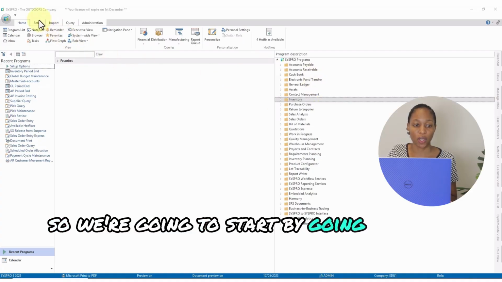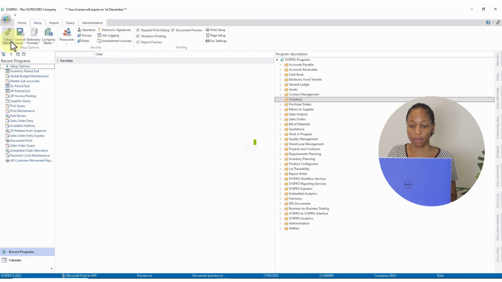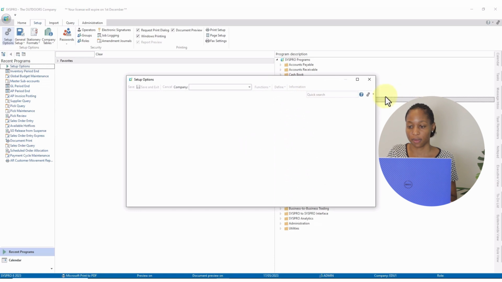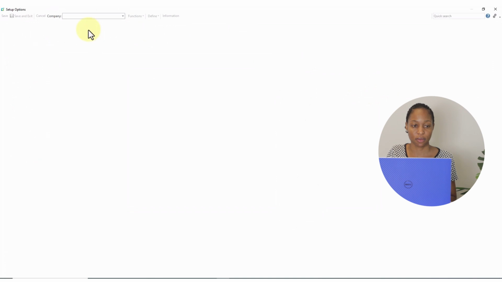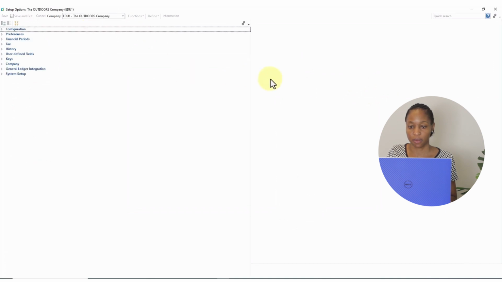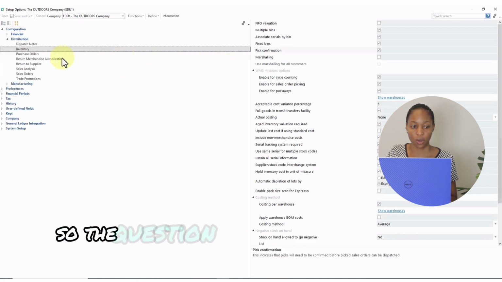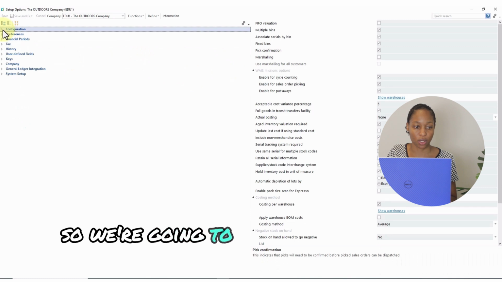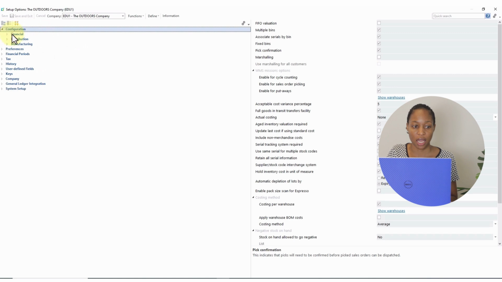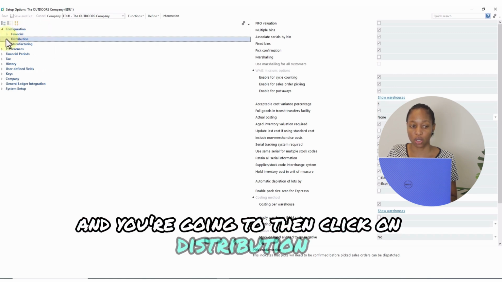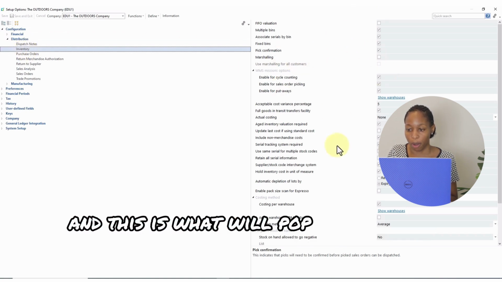So we're going to start by going to setup, then we're going to go to setup options. Okay, I'm just going to make this bigger. Okay, there we go. So the question is, how did we get here? So we're going to take it step by step. You're going to start here on configurations, and then click on distribution, then click on inventory. And this is what will pop up on the screen.